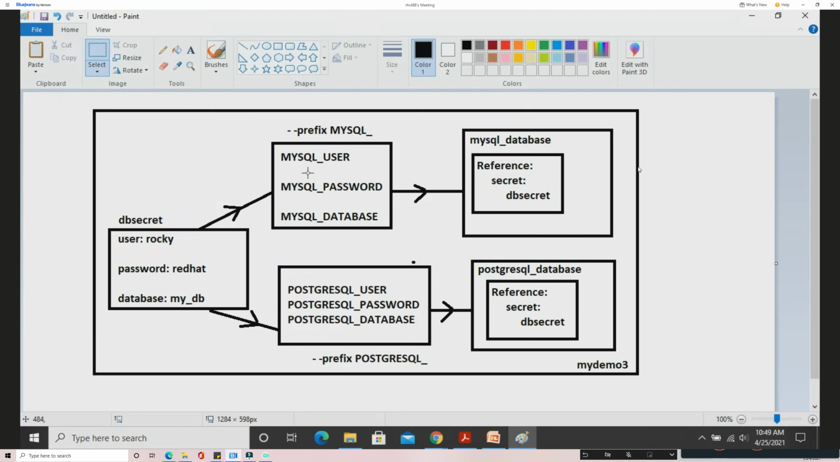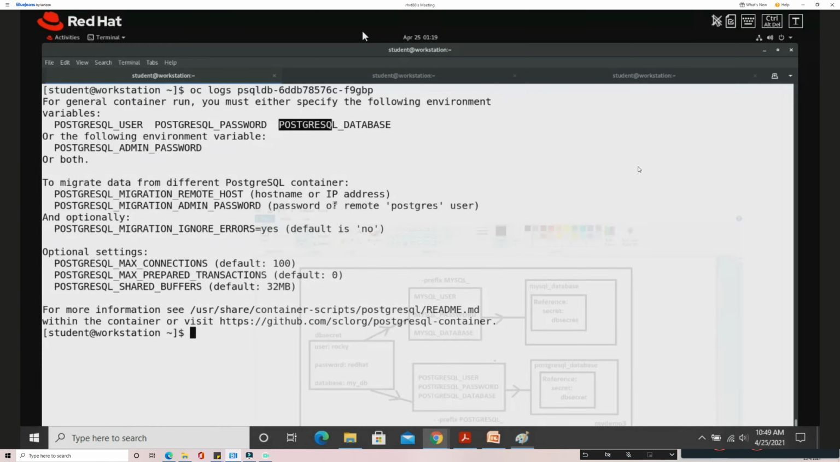If you have just one secret and you are not going to reuse it for another application, then you can inject it directly into the application without the prefix notation. Only when you are going to reuse that secret do you go for this kind of option. I'm just showing you that method.